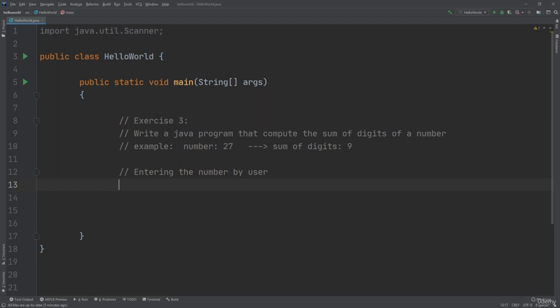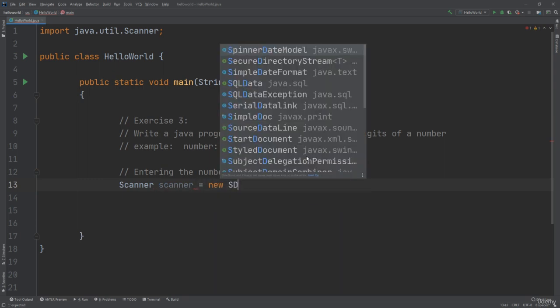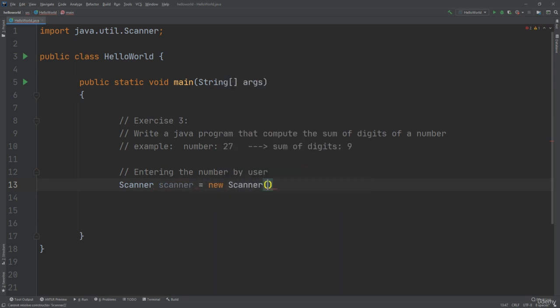In order to allow the user to enter a number, as I told you in the previous video, we start with Scanner scan equals new Scanner. For now, understand it like this, and we will learn about it later when we cover object-oriented programming. So, input by the user.